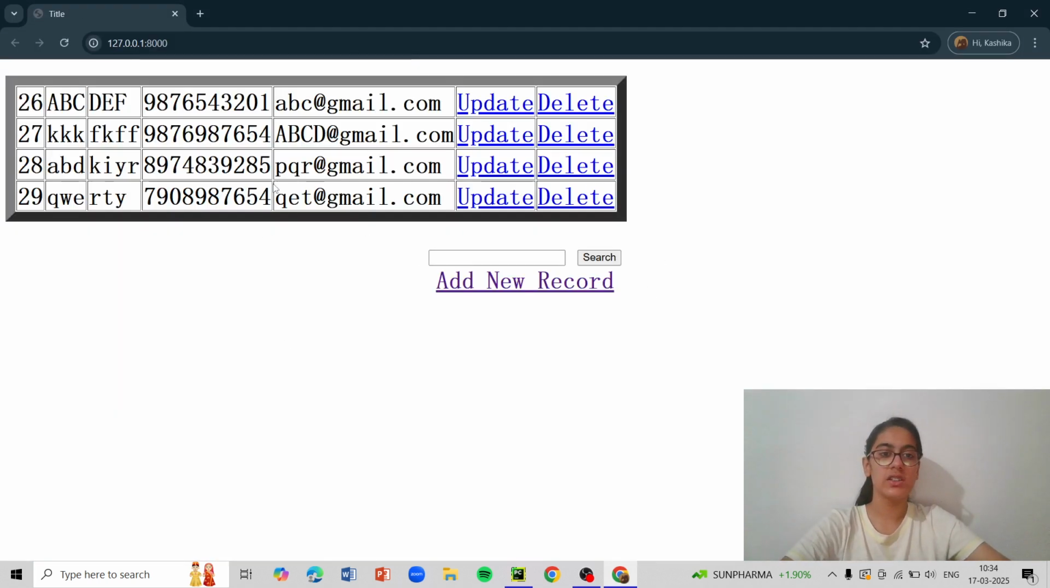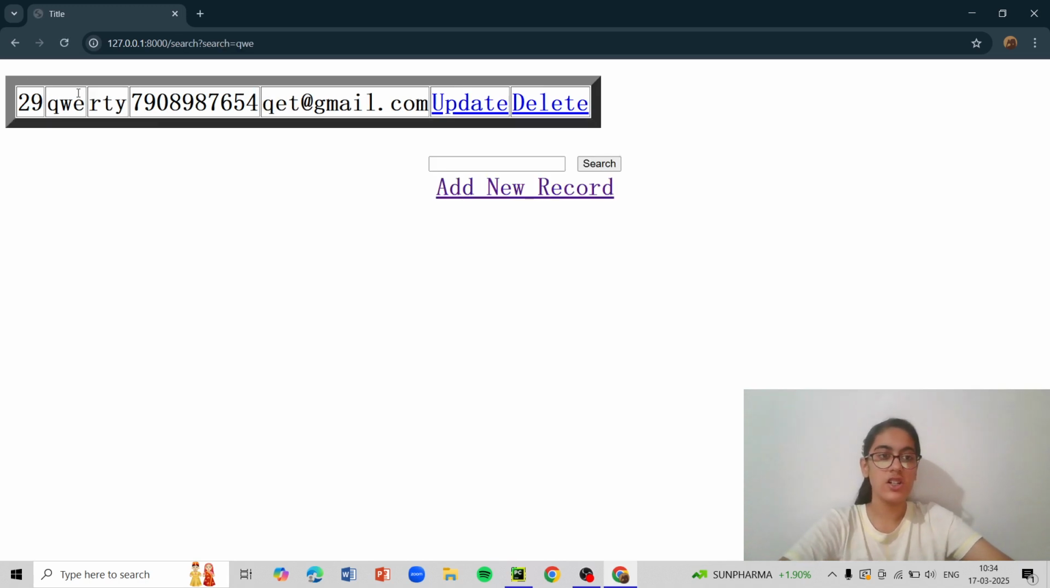Here we have a student table in which there is the student name, the surname, the phone number, the email ID, and there is a button for updating the student and deleting the student record. There's also a search button. For example, if we want to search the QWE student, we can search QWE, and when we search, we get only that student's name and surname and all his or her record.